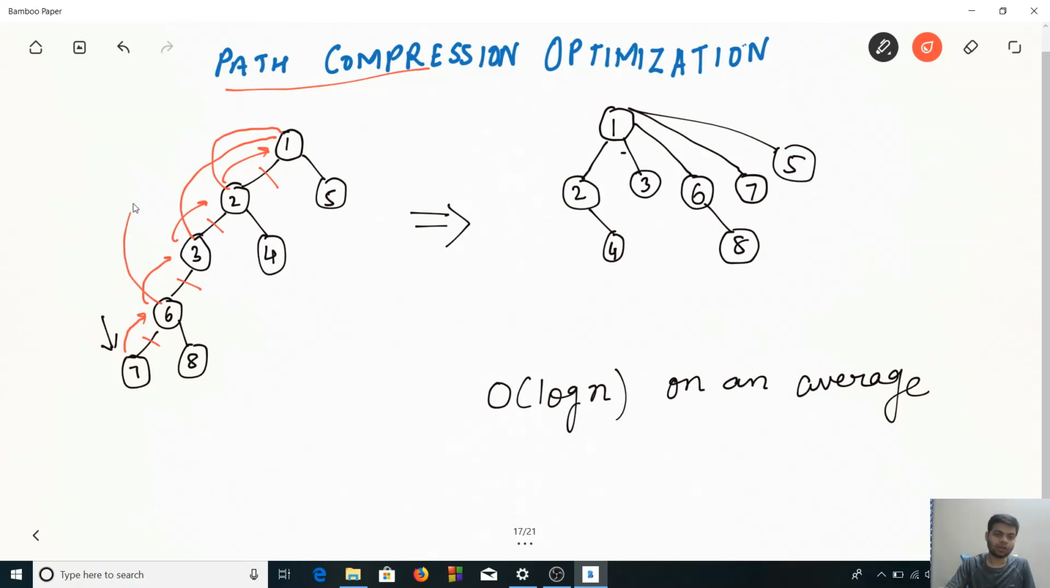That is, all the elements which come in the path are now directly connected to the parent. This is called path compression optimization. So finally the tree will be looking like this. What all nodes did we process while finding the set of 7? 7, 6, 3, 2. So all those nodes are now the direct child of the root. Okay. So this optimization makes O(log n) on an average for each query, for each find set operation. We'll go over the proof in the next video.